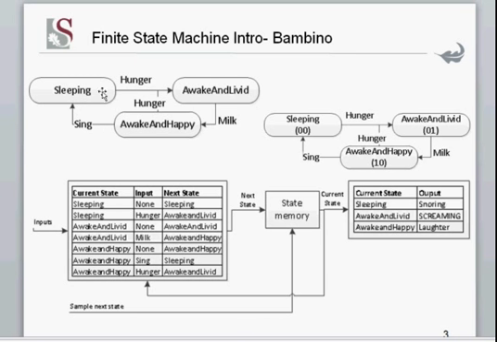If the baby is sleeping and there's a hunger input, so it detects hungry, then it will go into the awake and livid state. If it's awake and happy and it becomes hungry, it will go into the awake and livid state. And if it's in that awake and livid state and you give it milk, then it becomes awake and happy again. Very simple. But what you should take from this is that there are different states that this baby can be in, and there are inputs that change how this baby behaves, essentially meaning that the output will be different depending on what state the baby is in.